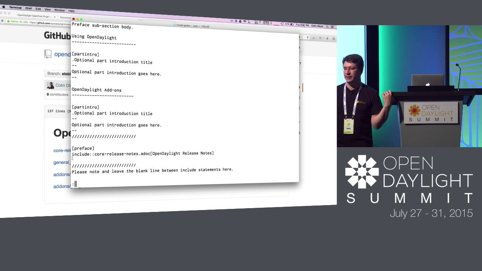And one of the things I've noticed about OpenDaylight is, at least in my experience, the thing that stops progress is not people not wanting to do things.